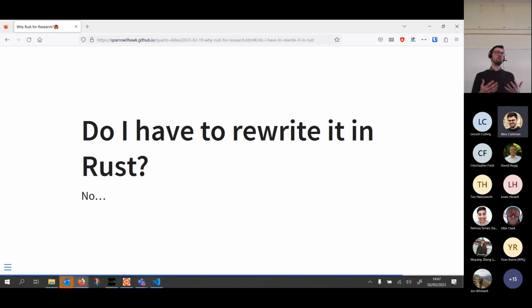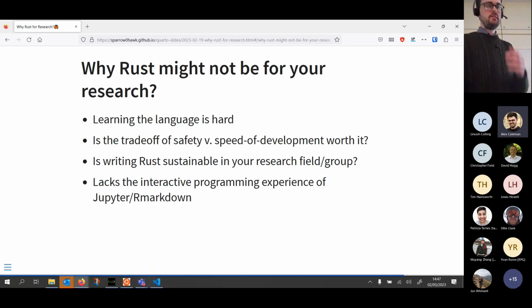I'm saying that Rust has some really powerful features that you should perhaps explore for your research, and you should definitely consider it. In particular, Rust might not be right for your research, and you need to consider this first too. Learning the language is hard, and as we've talked about already, time is of the essence with research, and all the time you're spending learning is time you're not spending doing your research, so you need to balance that off, and whether you need it. You also have to make the decision about this trade-off about safety.